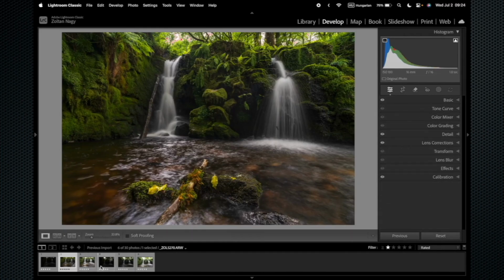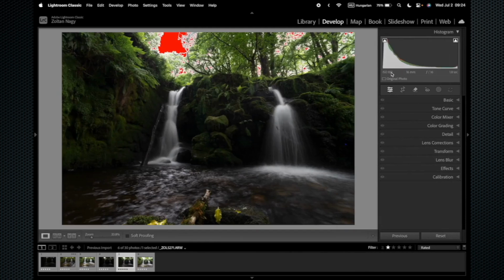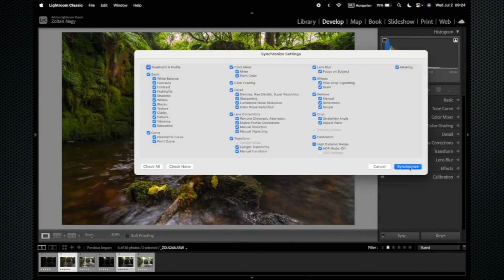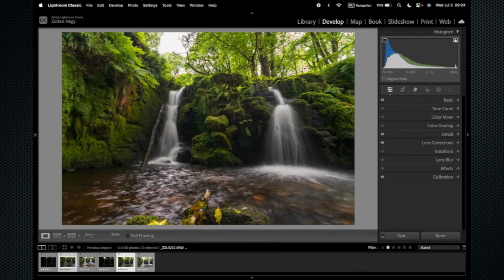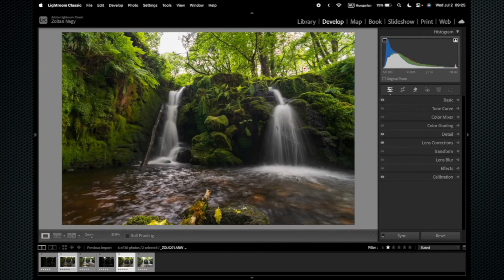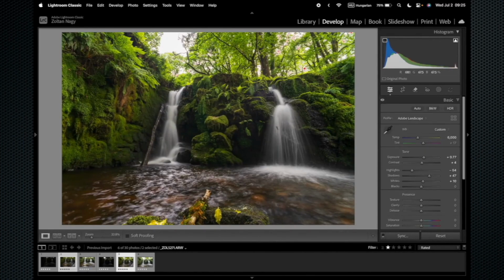So we need to copy this over to this image, which was taken with the same settings, just tilted a bit higher, so this one is selected. I press Command, click over here to synchronize. And now, if we come over here, you can see that both images have exactly the same settings. Let's check it.